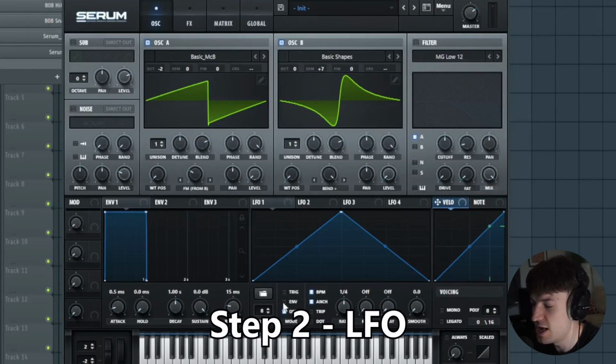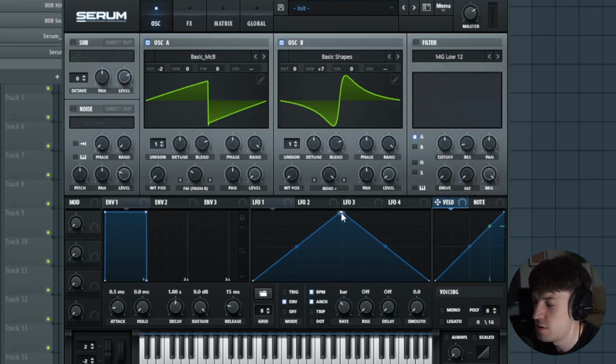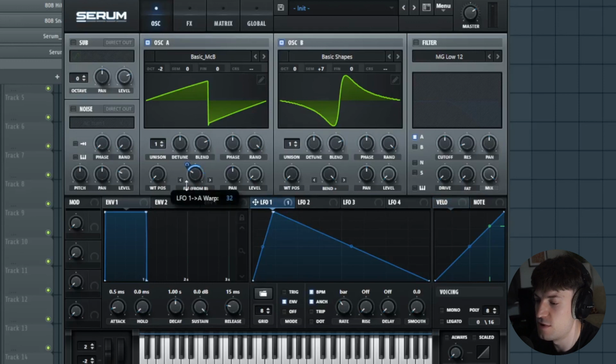So we're going to put this on envelope, and then we're going to put this on 1 bar, and we're going to increase this so it goes around here, and that will mean the sound is playing like this. And then we're going to apply this to a few different elements. So we're going to apply it to the FM at around about this much, and then we're going to apply it to the level at about this much. And then we get that sound. And that's the LFO done.